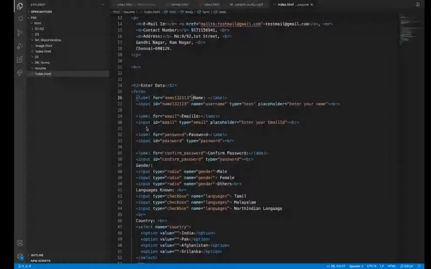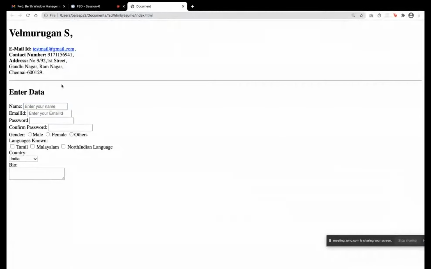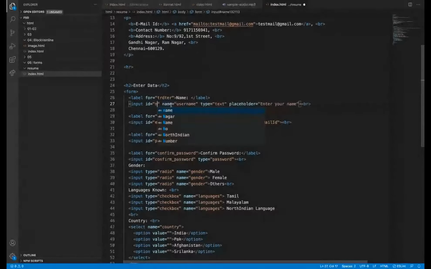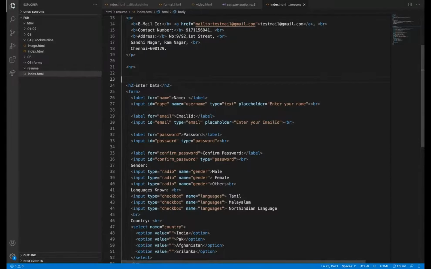If I'm giving it something else, I'm clicking on it. No, it is not focusing. We need to use the same name given here. So for and ID are the attributes which help us to relate the label and the input field. Then what about this name? So this name helps when we are submitting the form and those things.